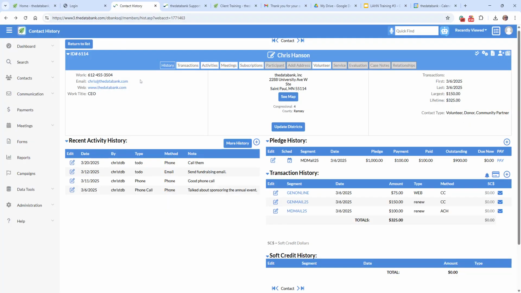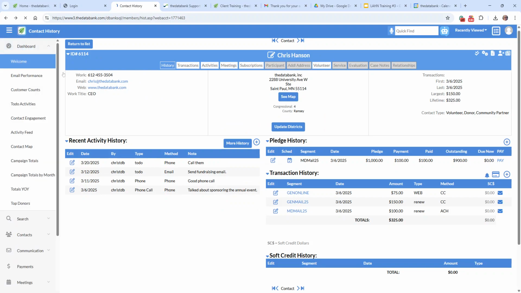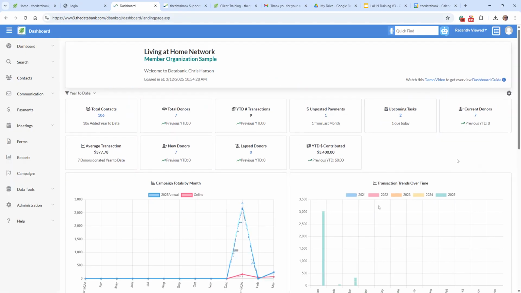So once you log into the data bank, you will be coming to, let me move this over to the dashboard screen. So here we see ourselves logged into the member organization sample. Again, this is a sample data bank that we have set up for the purpose of doing these user trainings and demonstrating the various functions of the data bank for Living at Home Network organizations.